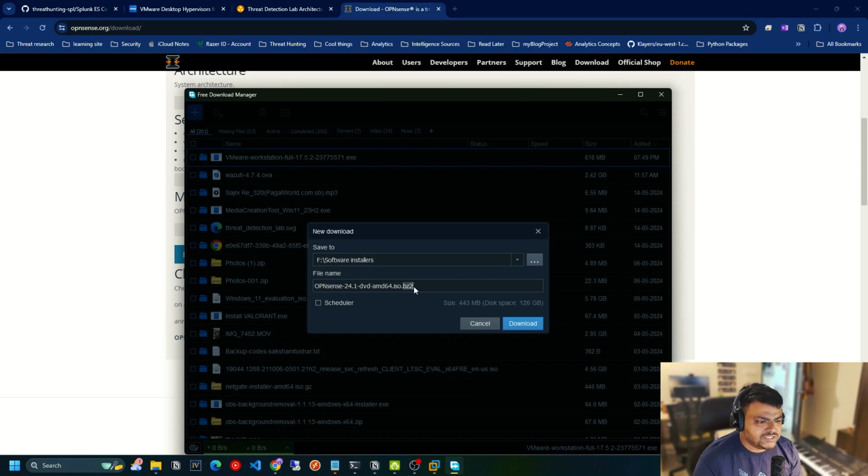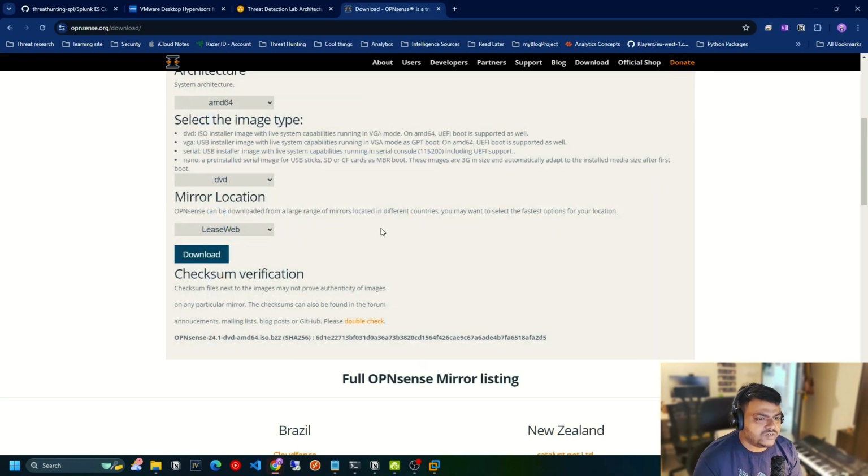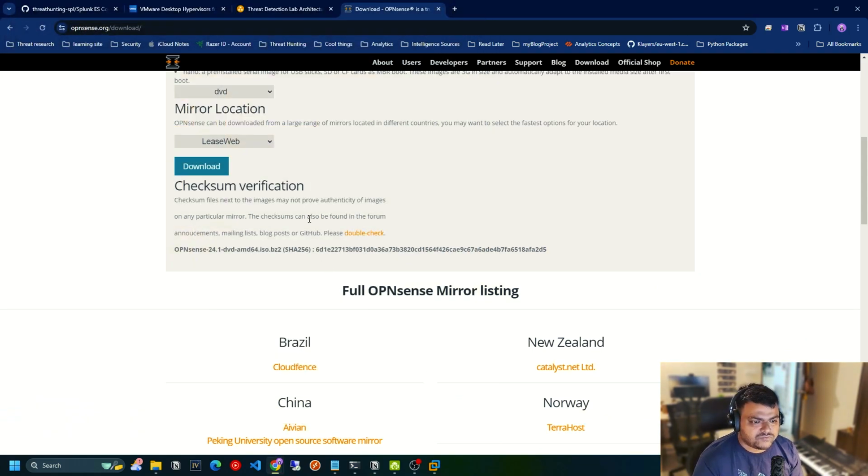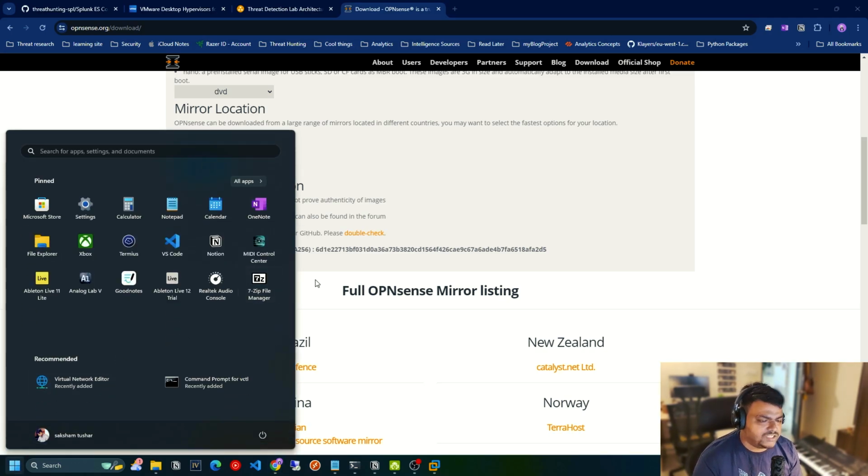You would get a BZ2 file, right? A BZ2 file is basically a compressed file. What that means is the ISO is actually packed into a smaller size. So you would need an archiver to get the actual ISO file. I highly recommend that you use the 7-Zip file manager for this.